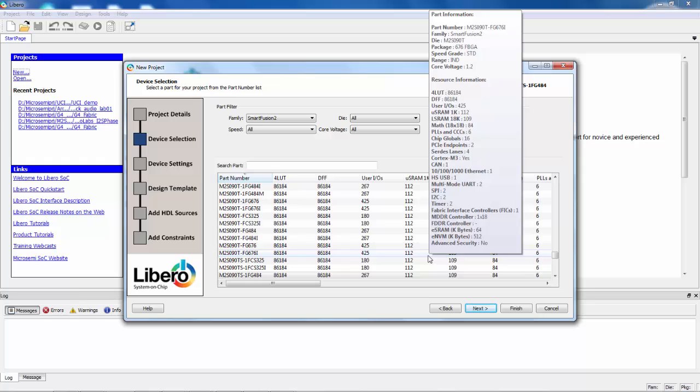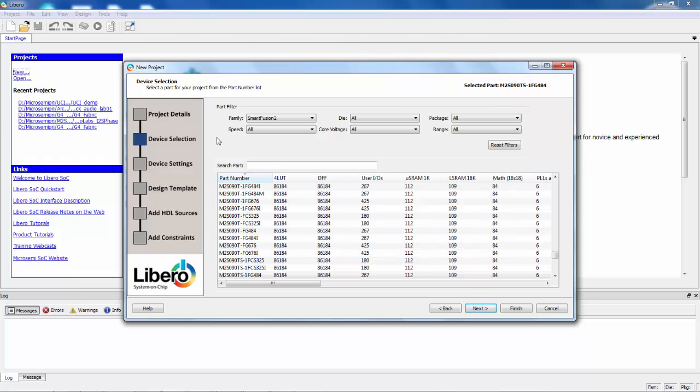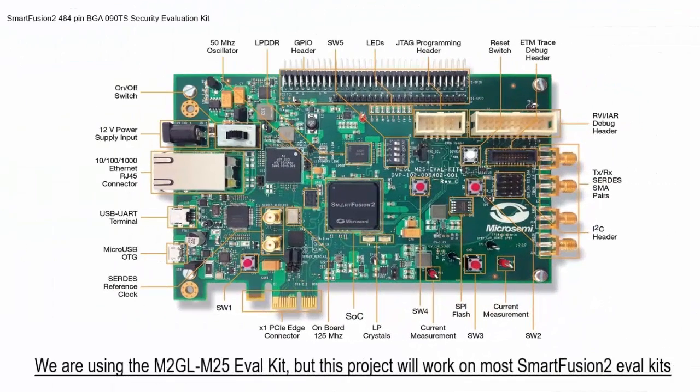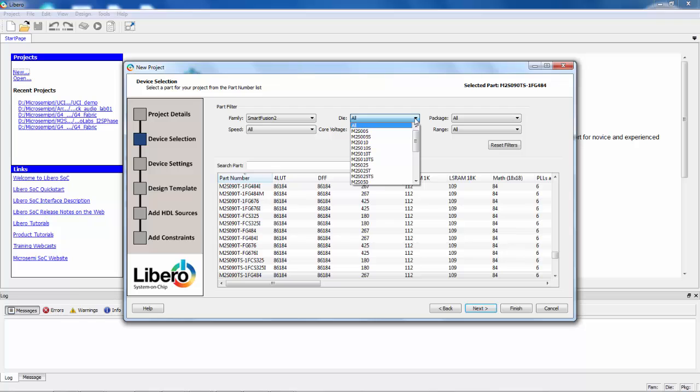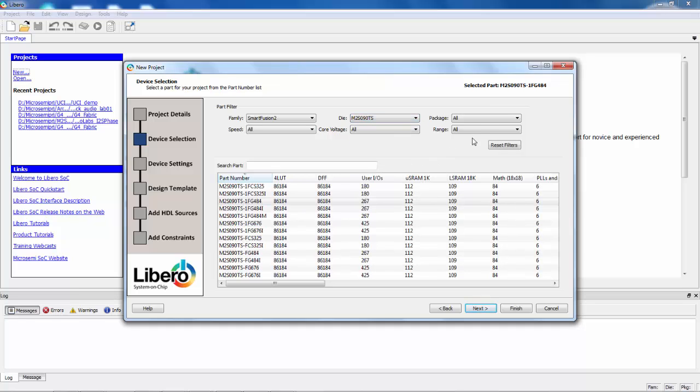And when I get into the next screen here, this is where I'm going to choose a family and a die and a package and my operating conditions. So here you would see a list of all of the families that are supported with Libero SoC. And we're going to choose SmartFusion2, so we'll just leave SmartFusion2. Next, we're going to choose a die. So this is going to be the specific device that we want to use. And here you're seeing a list of all of the available die for SmartFusion2. We're going to target the advanced security kit, and that has an 090 TS. So we'll choose this part right here.